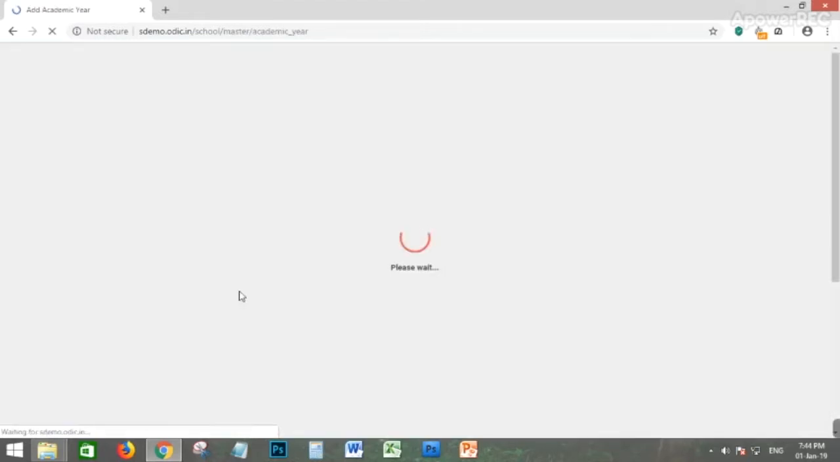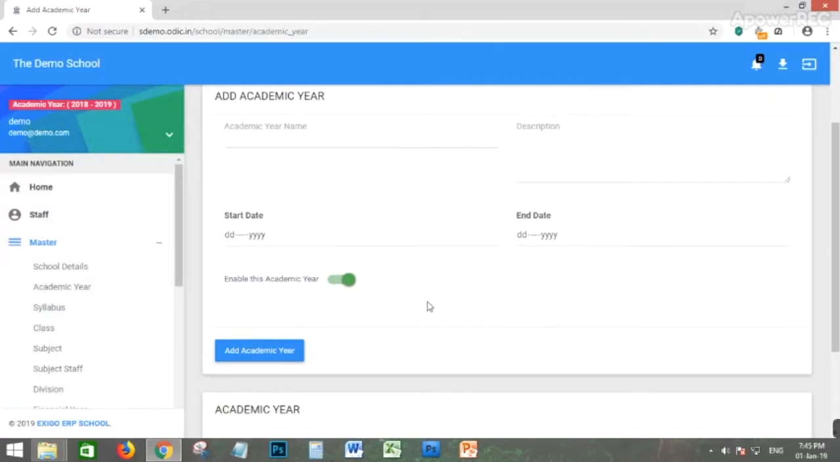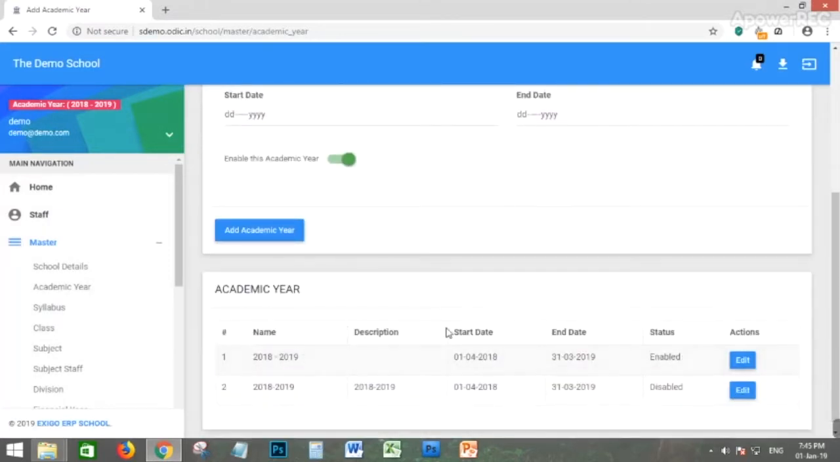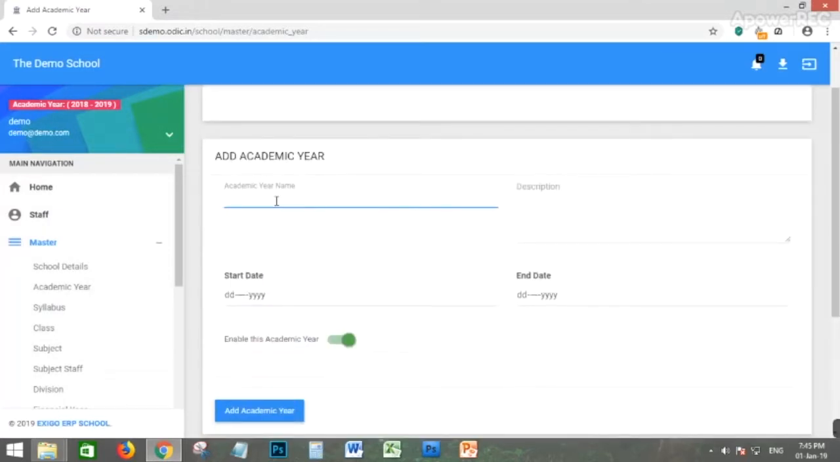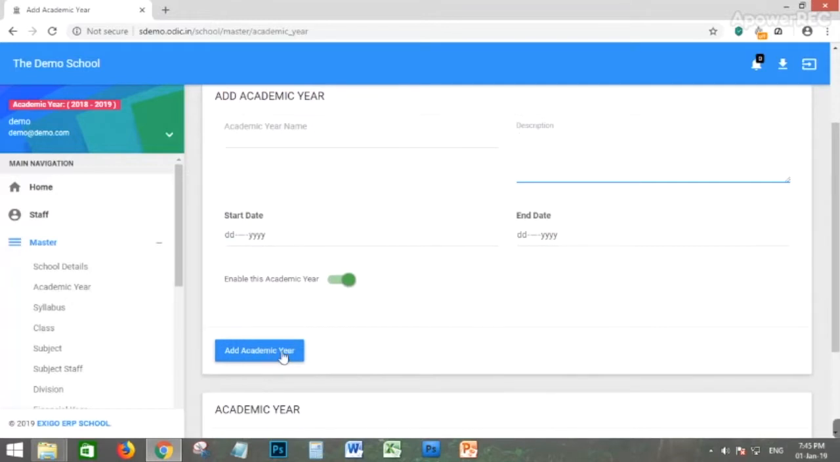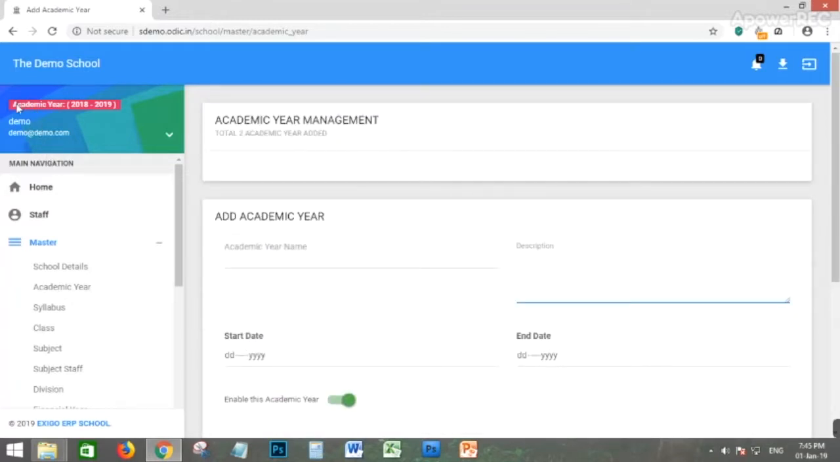So next we are going to the master tab, academic year. You have to enter the current academic year on this, and the start date and the end date, which I already created there. You can enter that, 2018 to 2019. If there is any description, what is the start date and the end date, and click on add academic year, and academic year will be added.